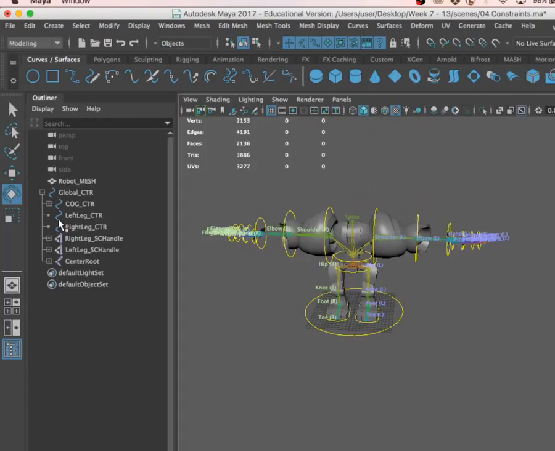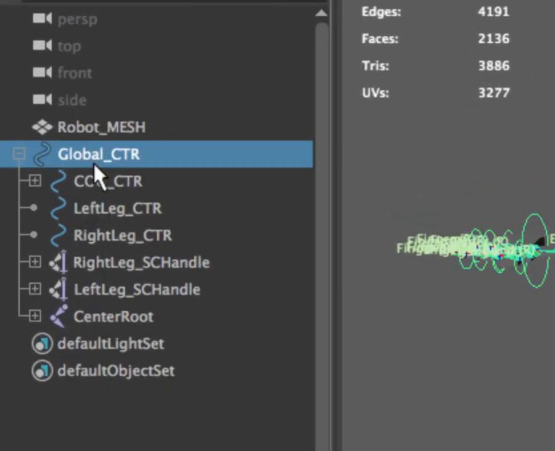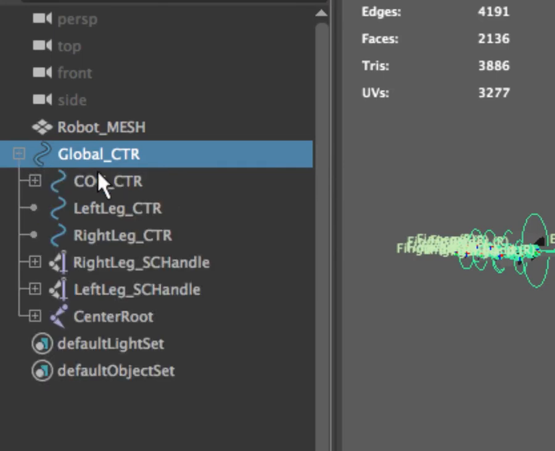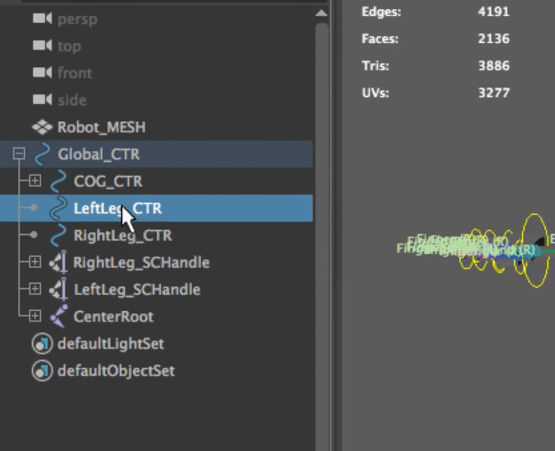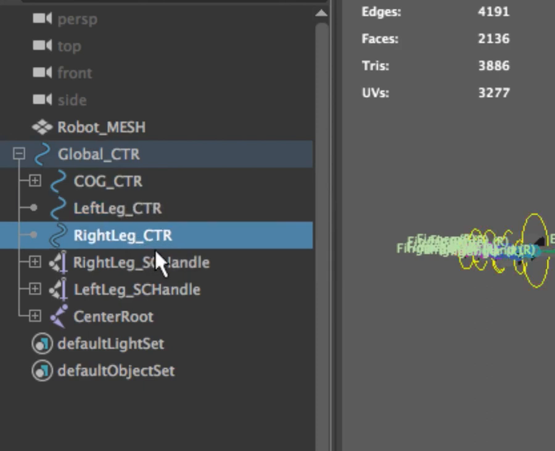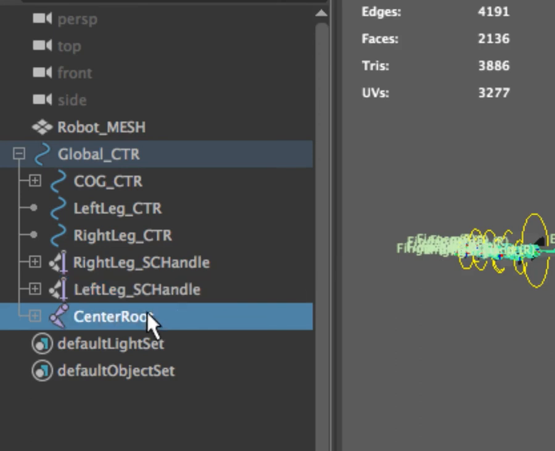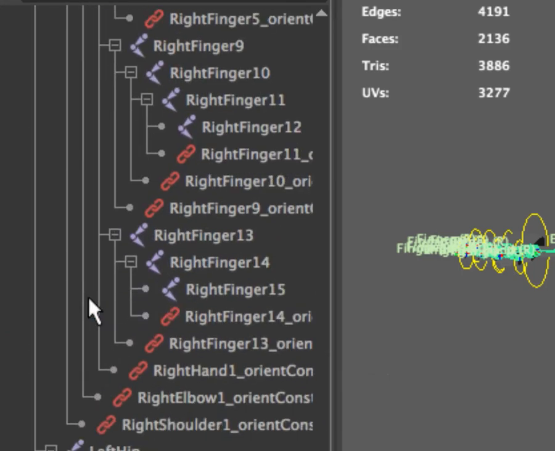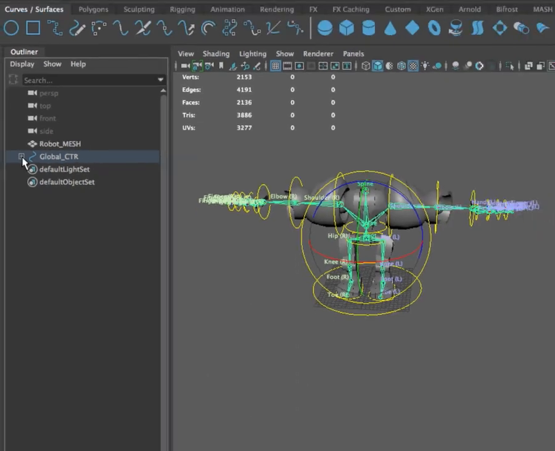So at the end of the day, what you need to have is a global control that controls everything: your upper body, center of gravity, your left and right leg controls, your IK handle, your bones, your center root, and all its bones are all inside. That's about it.